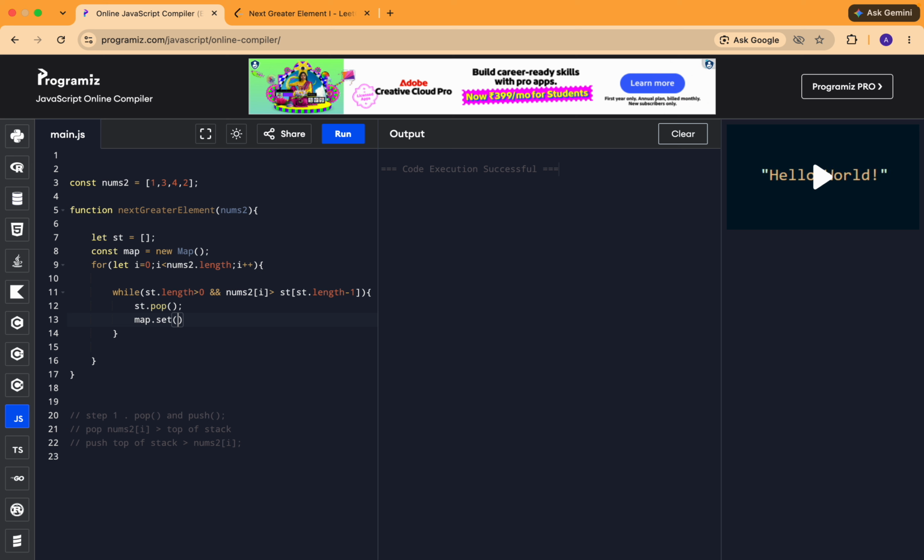Which one is the greater? That is nums2[i], that is the greater. And we are going to pop it, stack.pop. And what is the next greatest element? That is nums2[i]. This one is the greatest element.